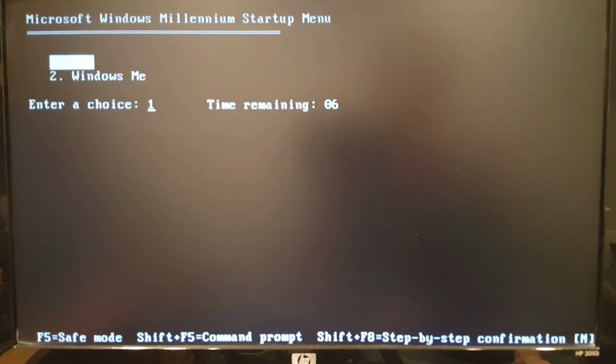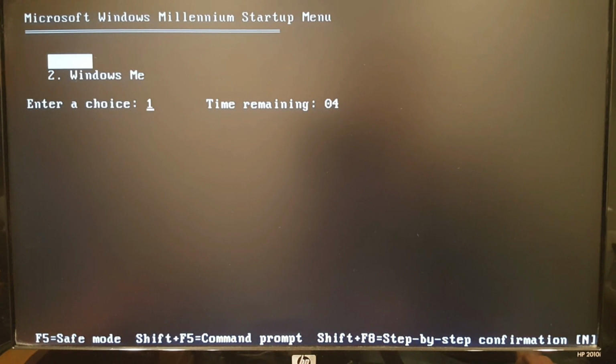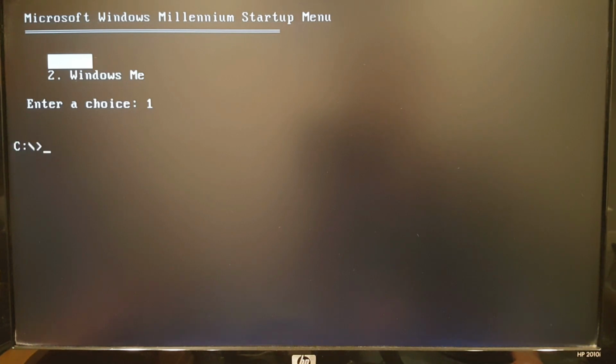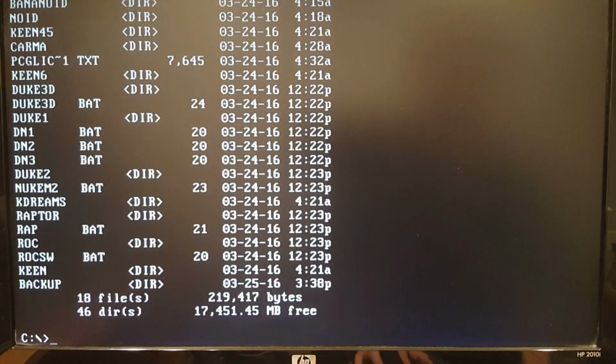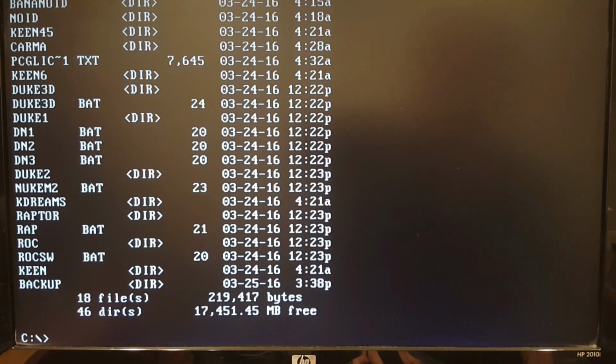Okay, here you can see our boot menu, and yeah, we do have 10 seconds to make our selection. So let's just boot to DOS and hope that it works. Okay. That was pretty easy.